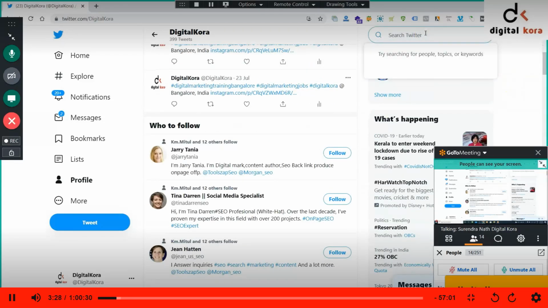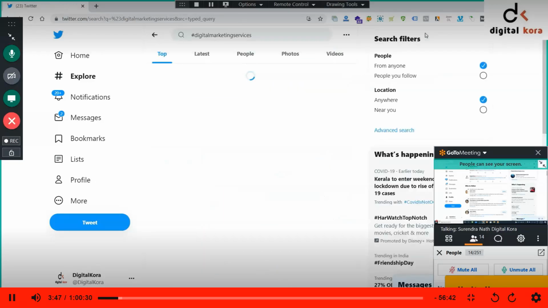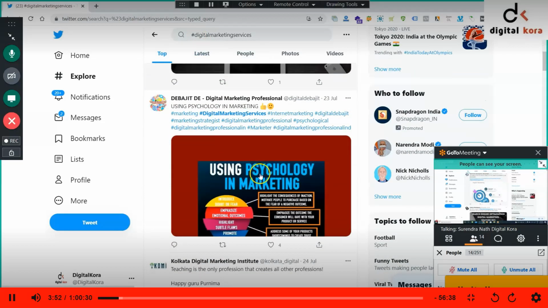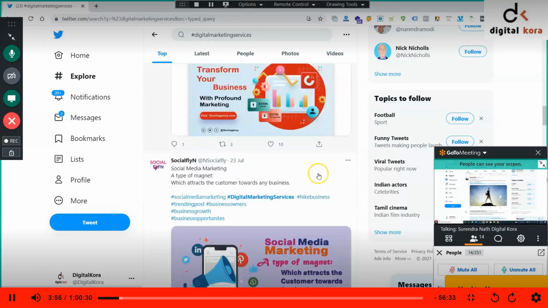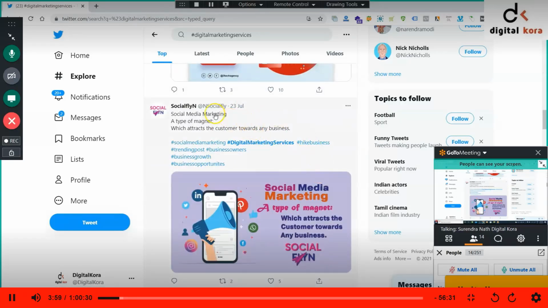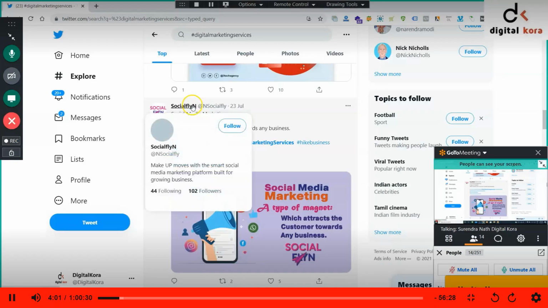you can use the hashtags. For example, you can use hashtag and type digital marketing services. For example, assume that you are having a digital marketing company. You want to find some profiles who are all posting some tweets related to digital marketing services. So whenever you enter the keyword using hashtag, it will show all the tweets which are posted by various people related to your business. You can just follow them.